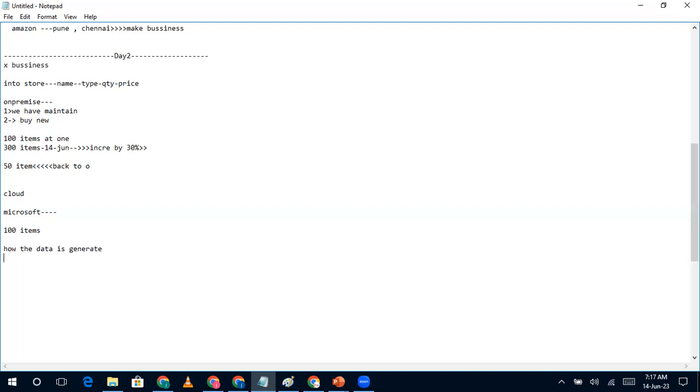I have given you some examples. Most of the data is generated by web applications and the Internet of Things. Yesterday we took examples of Flipkart and banks. The retail sector is one sector where data is generated, and the banking and financial sector is another place where data is generated.